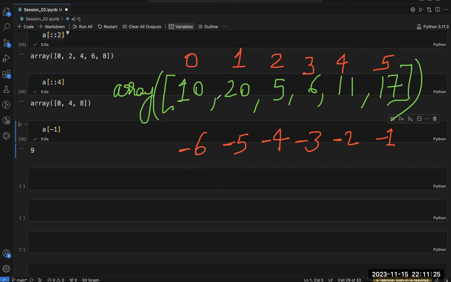So if you write A -1, it is the same as writing A5. You will get the same value. Whatever value you get at this index position, you will get the same value at the corresponding index position, because this is negative indexing. When we do the indexing from the reverse, opposite direction, we index in this way. So hope this is clear to you.